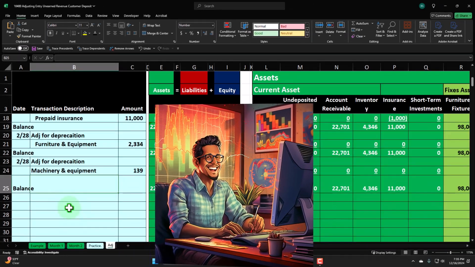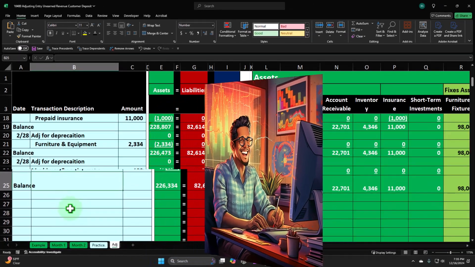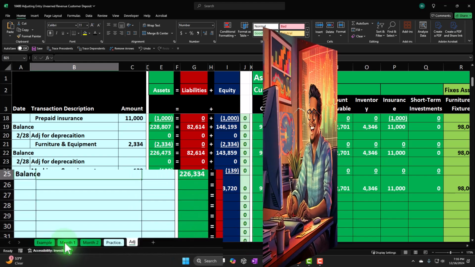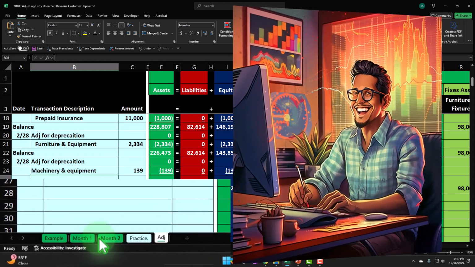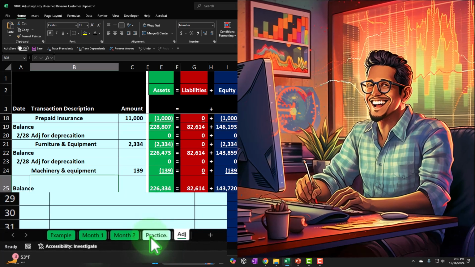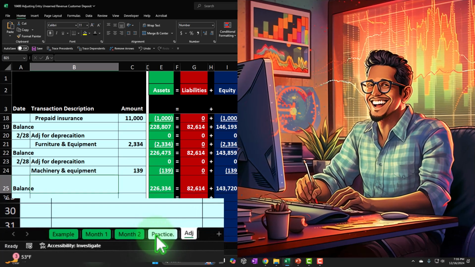But if you do have access to this workbook, though, 5 tabs down below. Example tab, in essence, the answer key. Month 1, first month of operations. Month 2, second month of operations. Practice tab, having pre-formatted cells, so you can practice the practice problem with less Excel formatting.